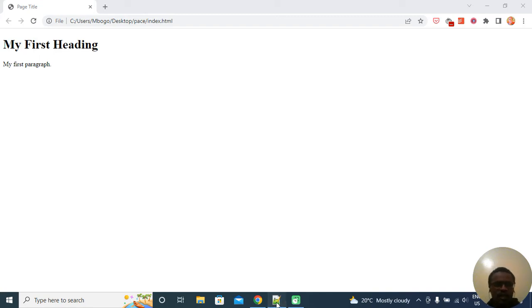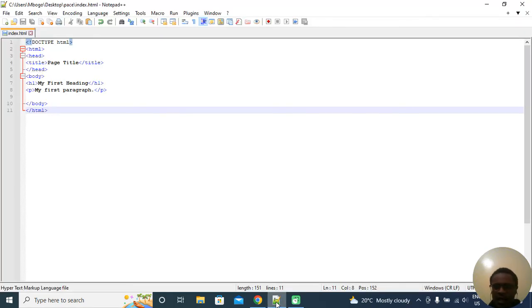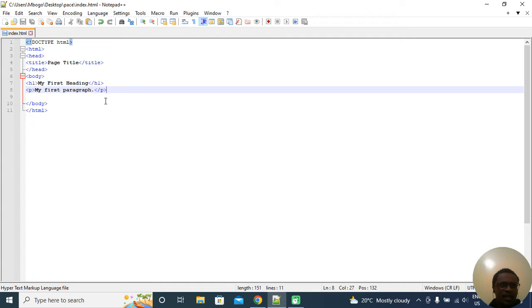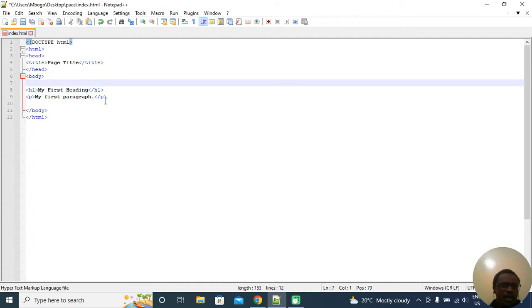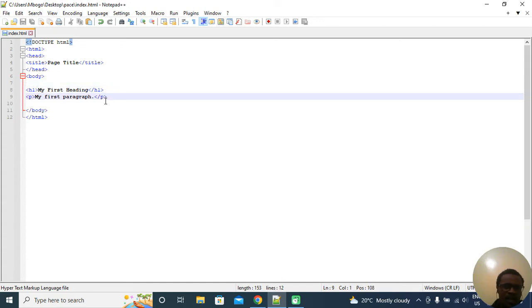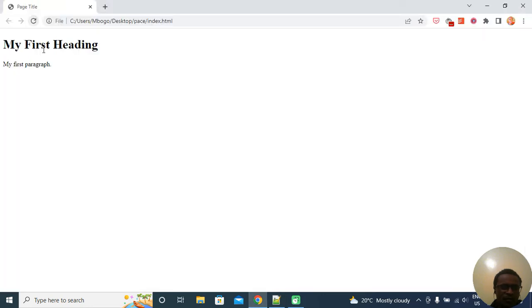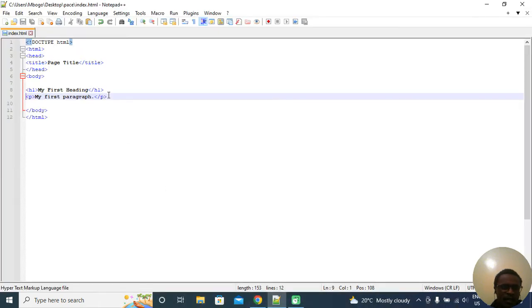In this section, we'll cover text elements. As I showed you in the previous video, this is how an HTML page looks. Now we'll focus more on the body. I'll start with the headings. Currently, this is how the page looks.